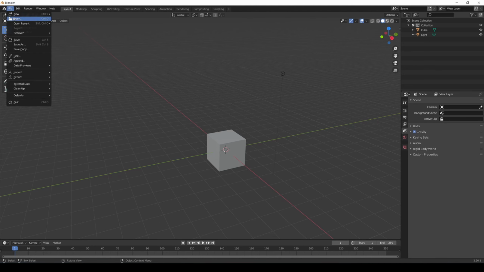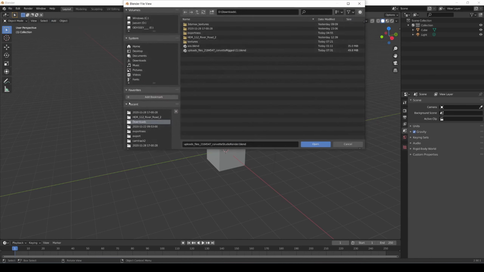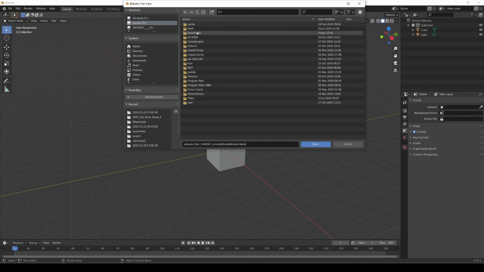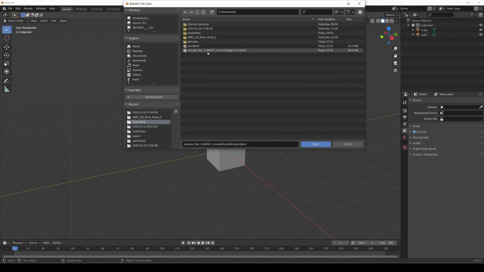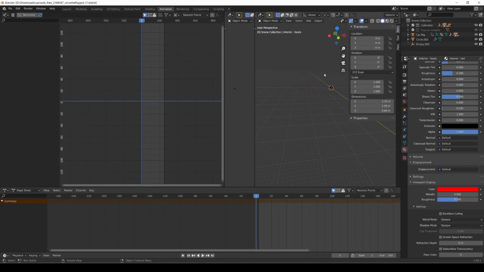So if I go to File, Open, no, I'm not gonna save it. If I go to D downloads, it's not in D downloads, it's actually in right here. It's called this car. Okay, so as you can see, the car is uploaded and it's all the way over there. So I'm gonna go Shift F again and Shift. I'm gonna go ahead and run.